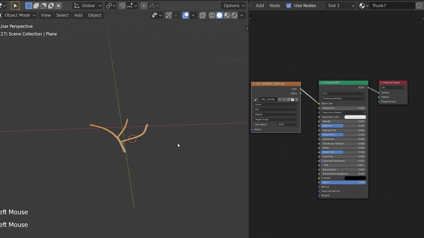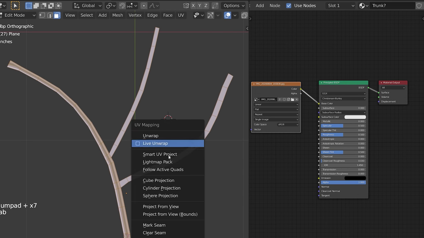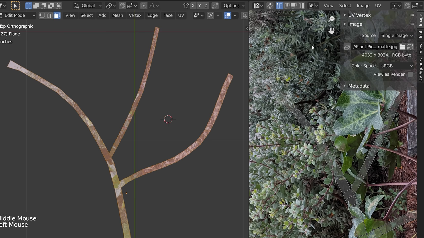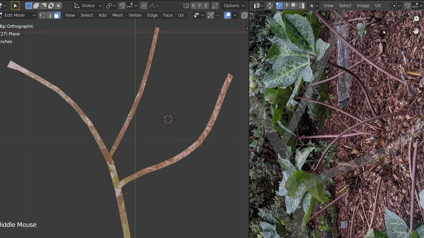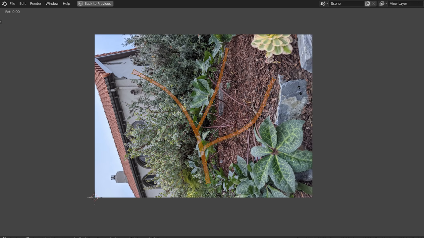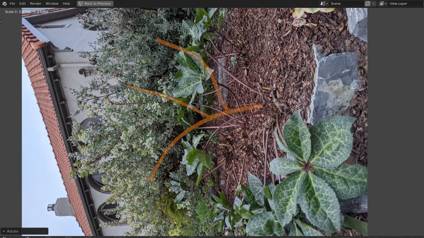Connect that baby. Then let's go into material preview to see how awful this looks. Tabbing into edit mode, I'm going to press U, project from view. And then going into the UV editor, we can move around our branch shape to align with the branch, you know what I mean.